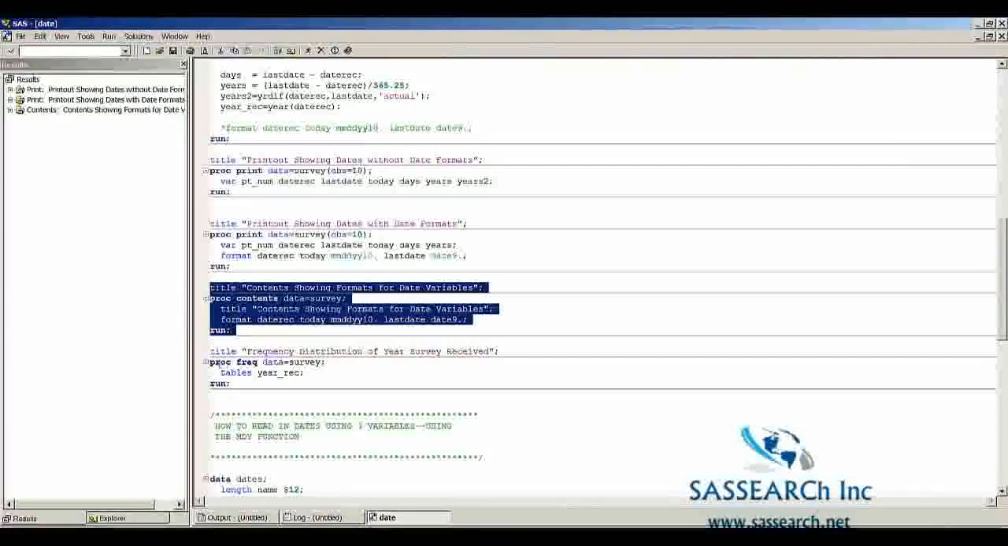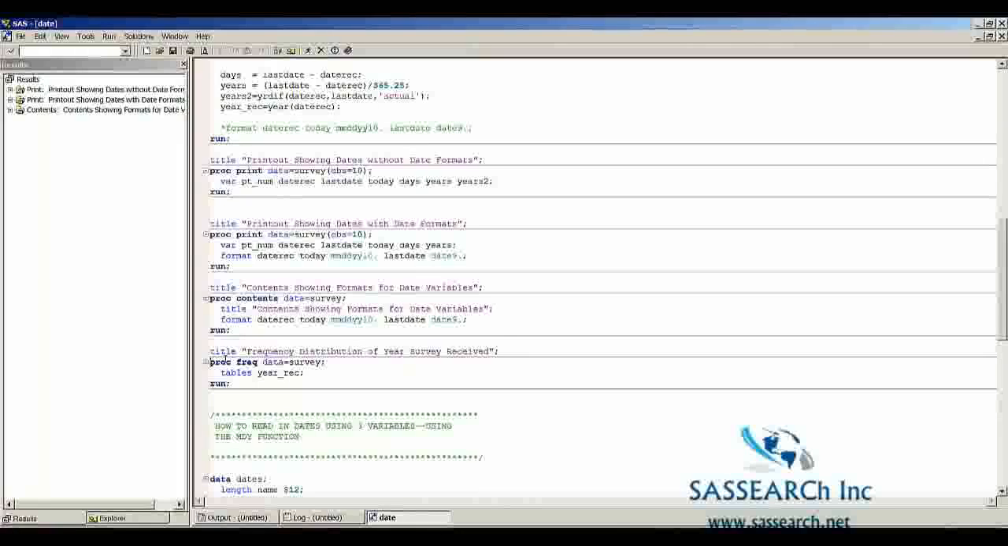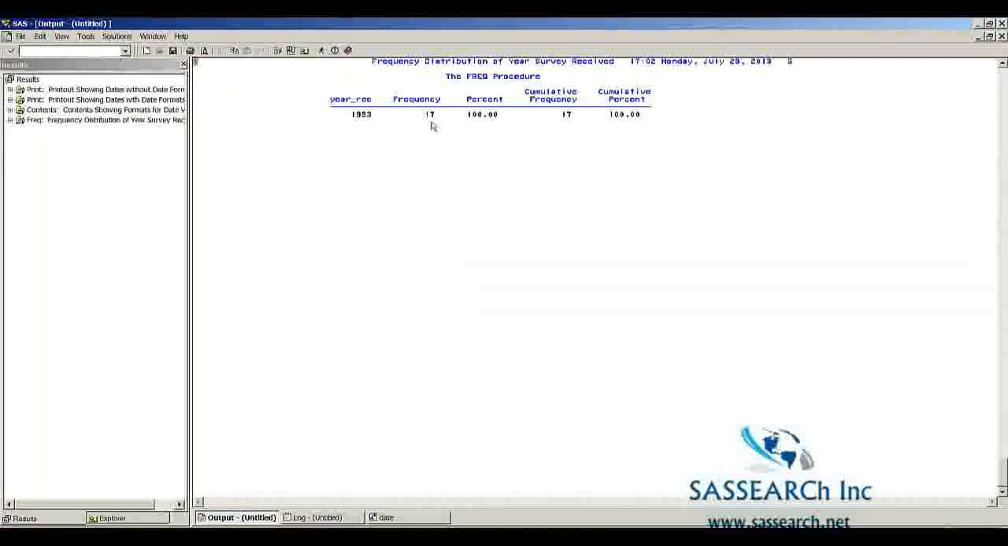The final thing I want to show in this example is what the frequency distribution of year survey received is. And here we are using this variable year underscore rec, which we created above using the year function. Again, what the year function does is it pulls off just the year from our date. So let's see what happens if we do a frequency distribution of year rec, or year that the survey was received. All 17 surveys were received in 1993.